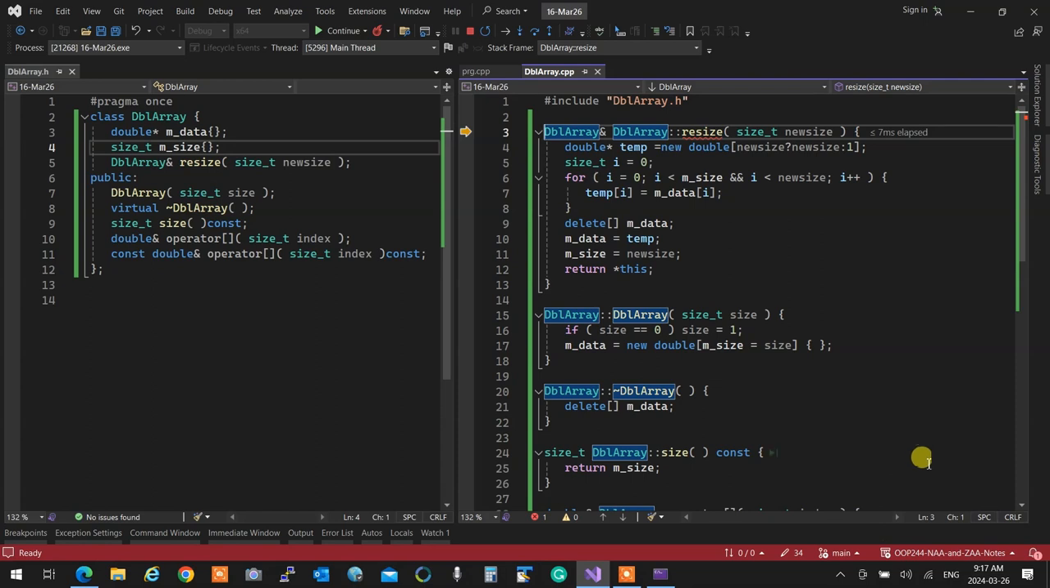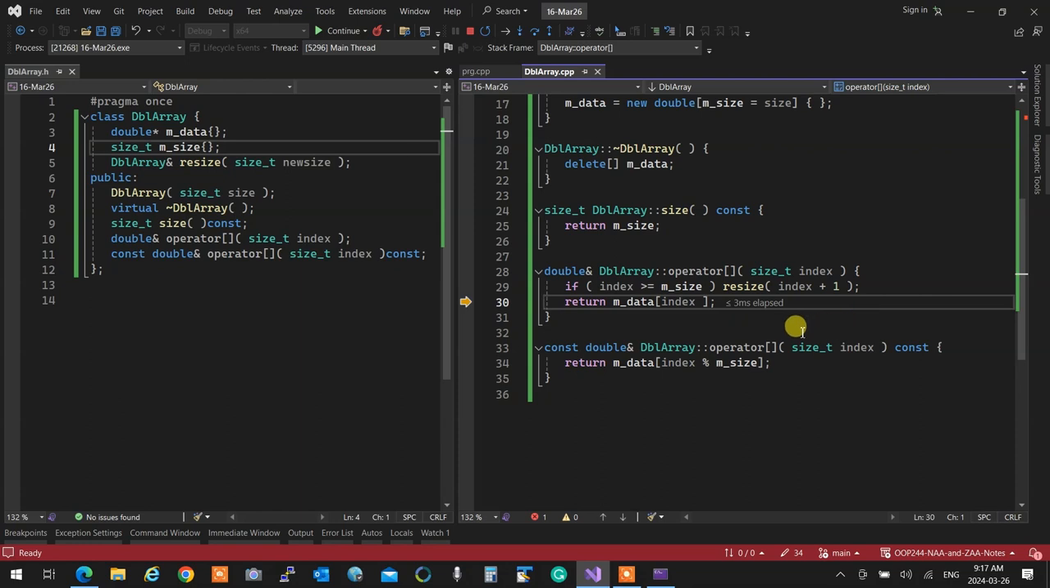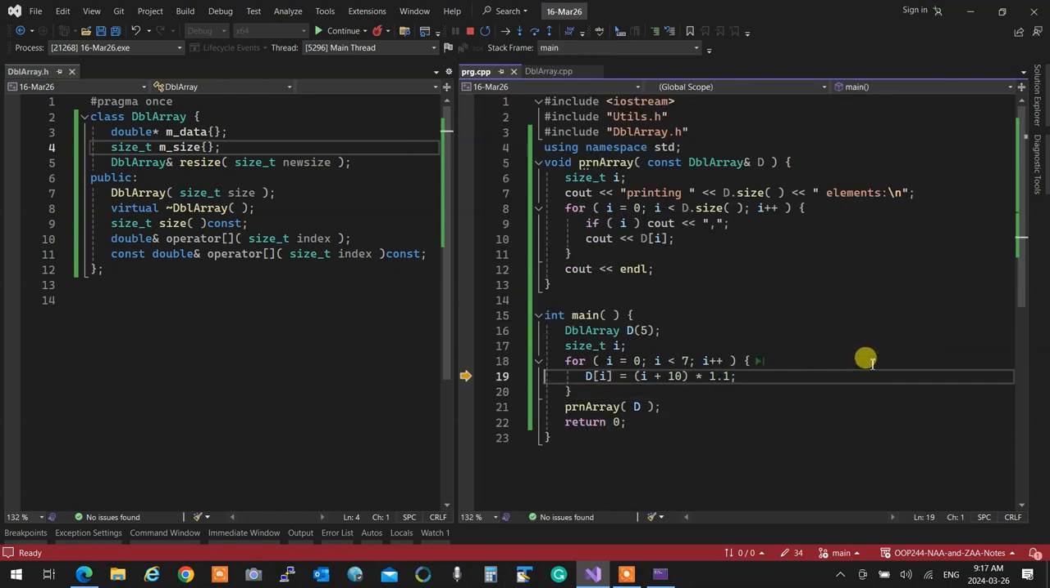And now I come over here, as you see, because index is 5 and size is 5, it comes to resize. And my resize is giving me an error, but it's compiling. That's interesting. Anyway, so now new size is 6, so it actually creates 6 of them and copies the 5 into 6. It goes over there, deletes the data, sets it to the new one, size becomes 6, comes out, and returns that value, and it's set. And I do it for the next one, and now I go to print array.